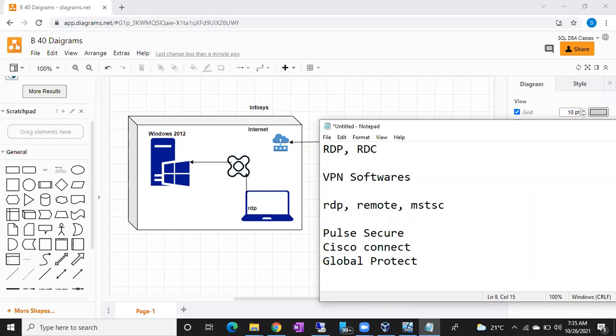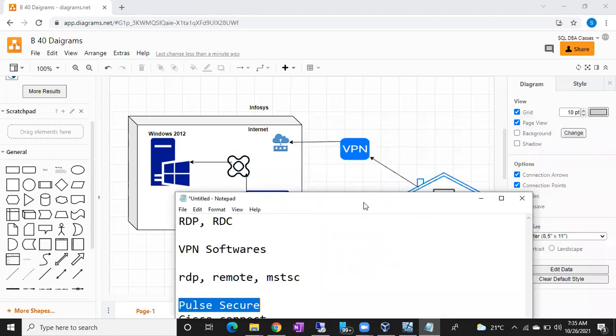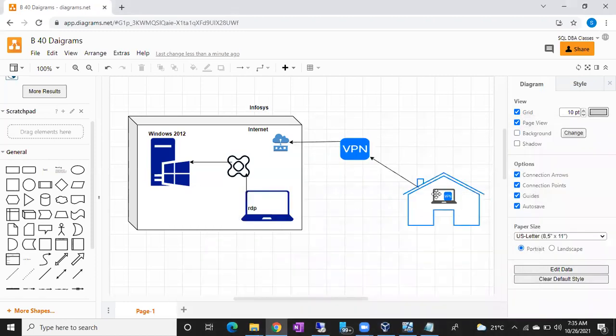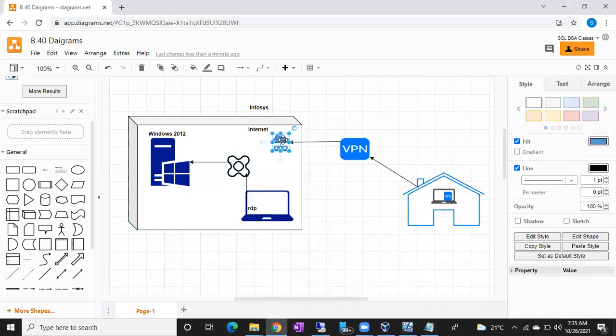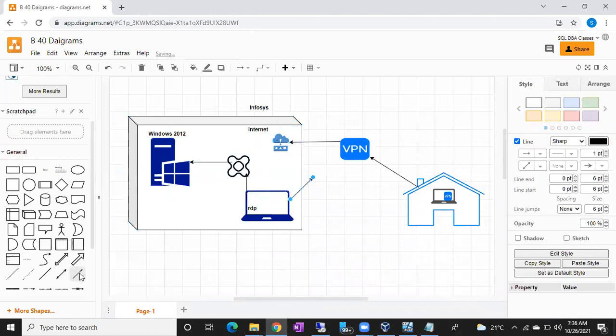So once you open your laptop in your home, first you have to open this app, Pulse Secure or Cisco Connect or Global Protect. Whatever your office is following, you have to open that software and first connect to your office internet. Once you are connected to the office network, then you can directly access your servers.